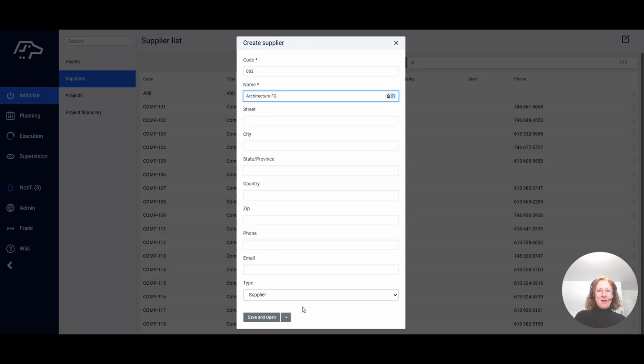Then select the supplier type. You have the choice between supplier, consortium, or client. The supplier represents a company that is a supplier to your organization. The consortium represents a company at the head of a consortium to which other suppliers can be linked and which is a supplier to your organization. The client represents a company that is a customer of your organization. So I'll go with supplier for now.